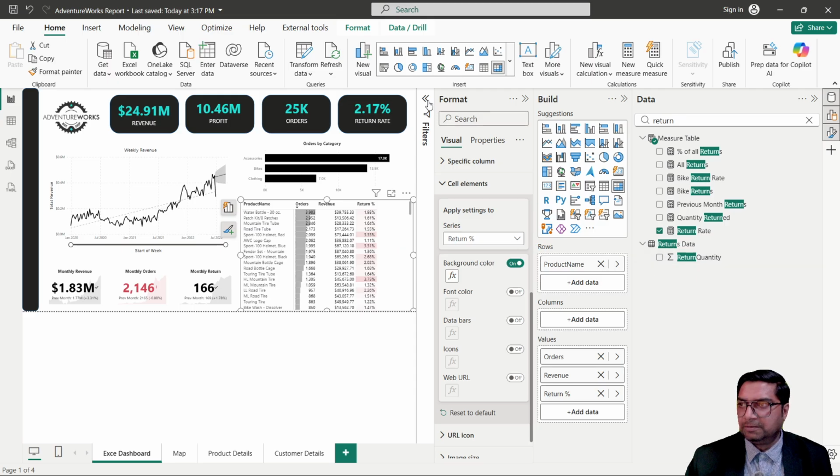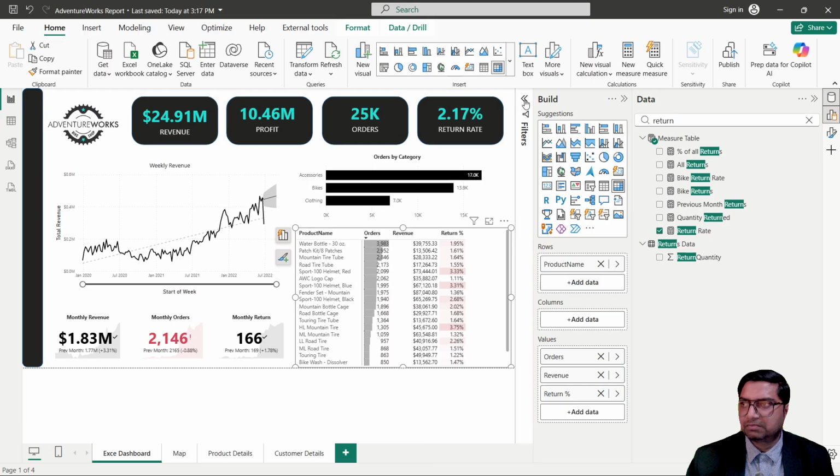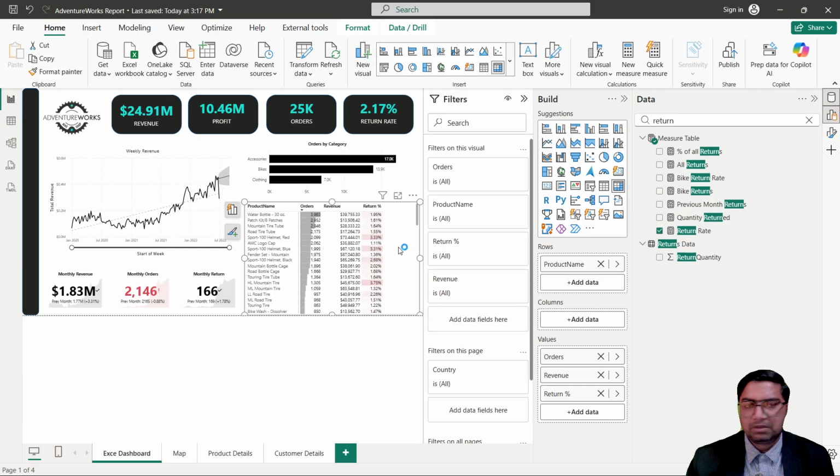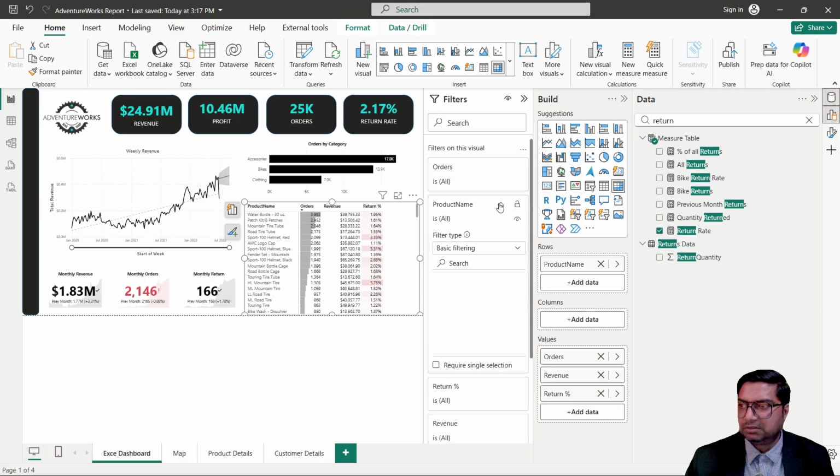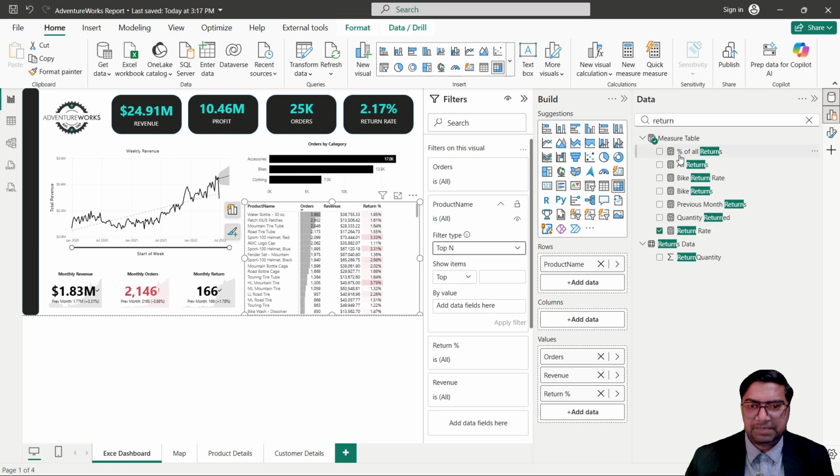I'll go to the filter. In the filter, let's filter on the product. The product is already there. On this visual filter, go to the Top N. If the product is not here, go to the measures, search the product name and drop it here, so it will be added automatically. Okay.